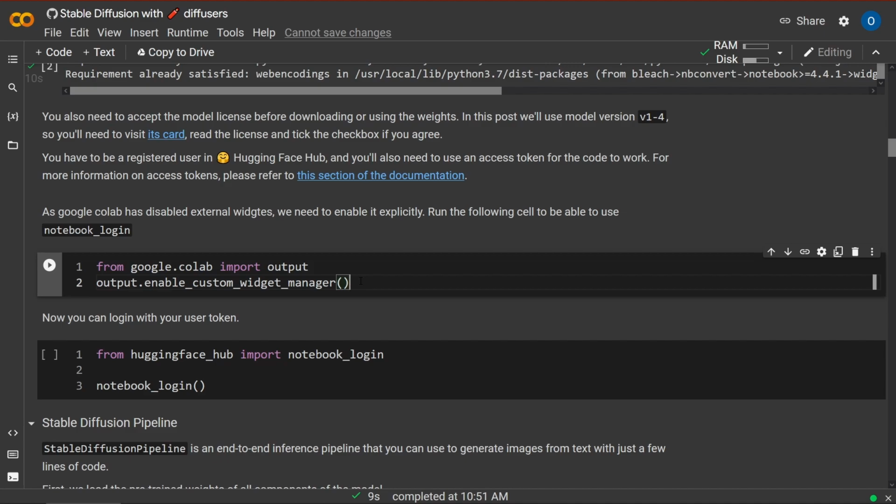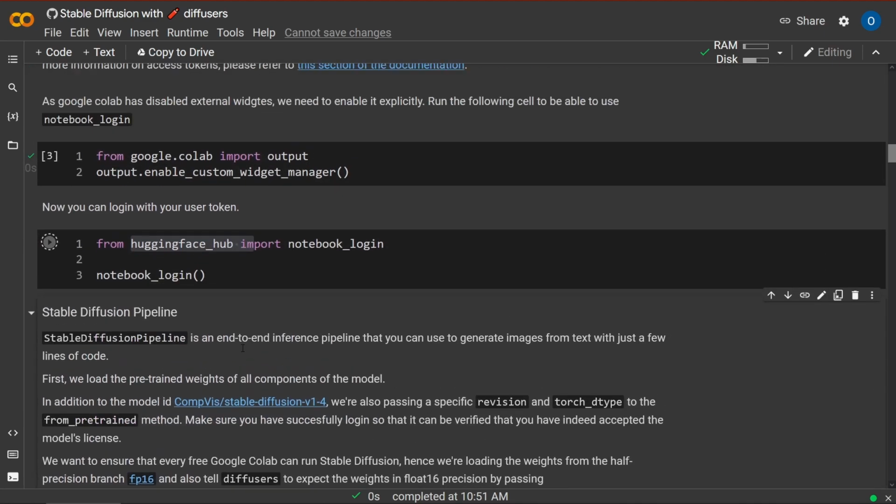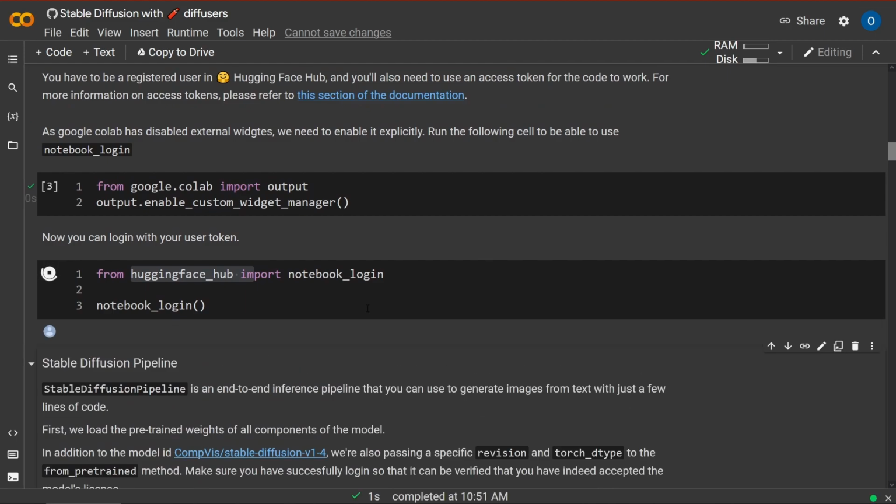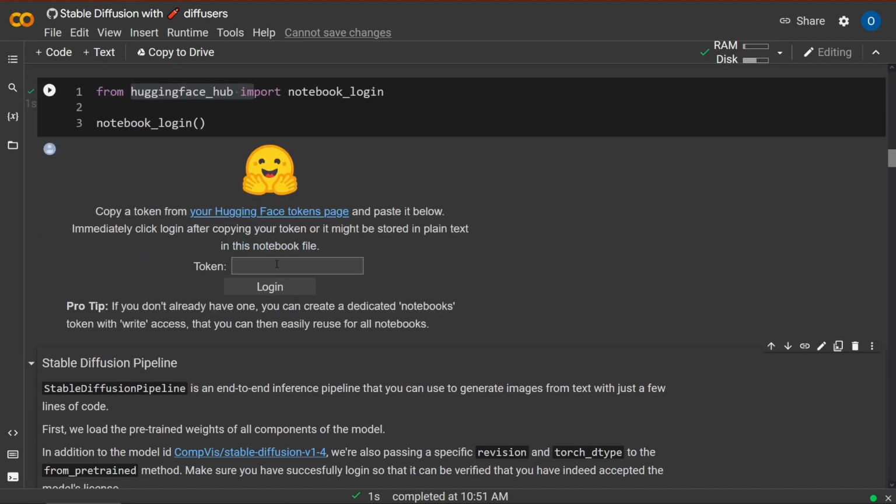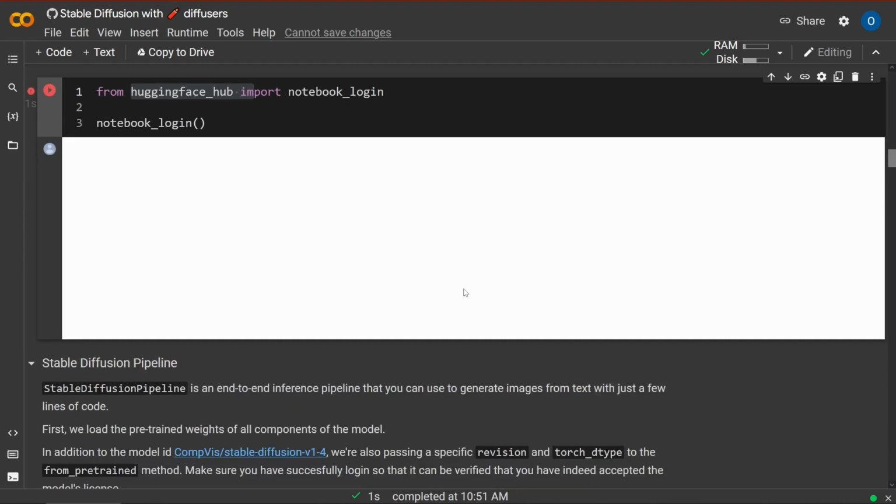We have to get our widget manager and then we connect to the Hugging Face Hub. Let's see if this is what we need, if my token is still valid. If not, I will have to create a new token for my Hugging Face account. No, it is not valid, so hold on a sec.